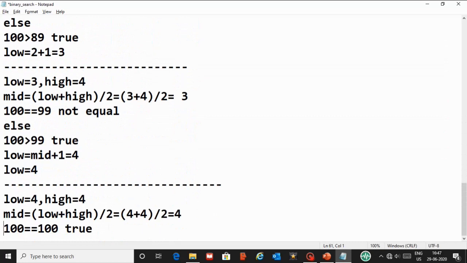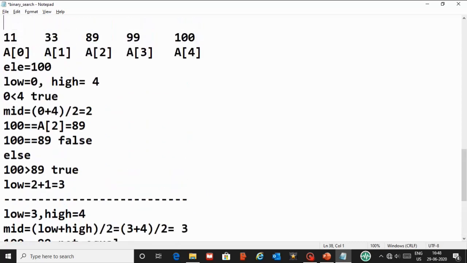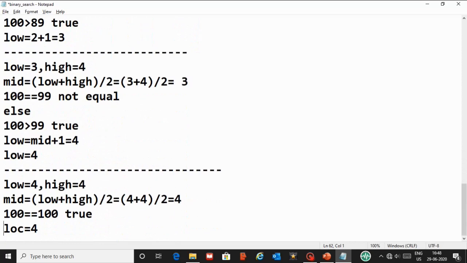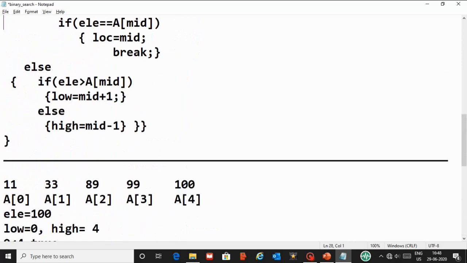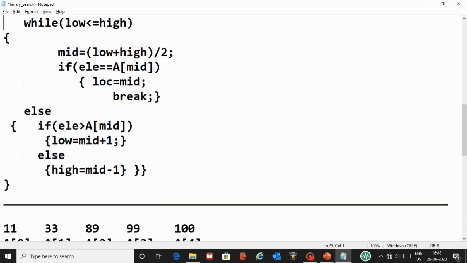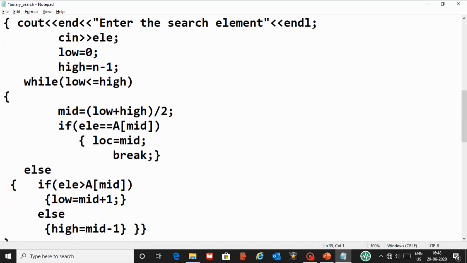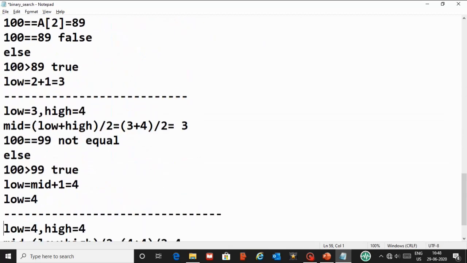So what will be the value of LOC here? LOC is equal to mid. What is the value of mid? 4. So LOC is equal to 4 and I had a break. I went out. Hopefully you have understood the trace of this algorithm with this example. Now I'll just erase this because I need to continue with my program. I just wrote the trace of it. When you write a trace of this, then only you will understand the program in a better way.